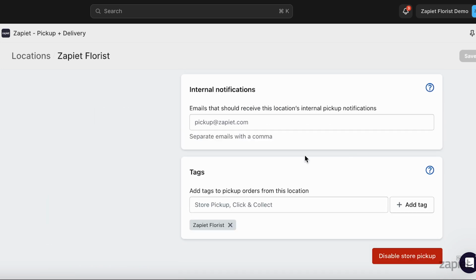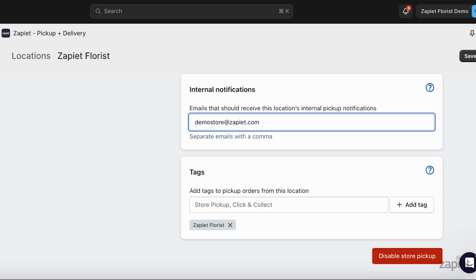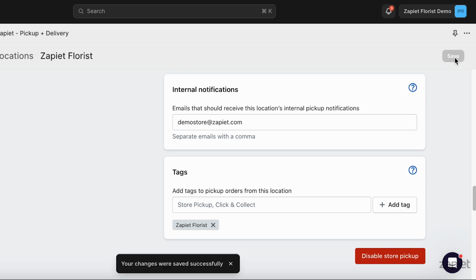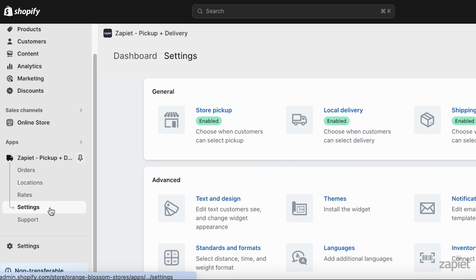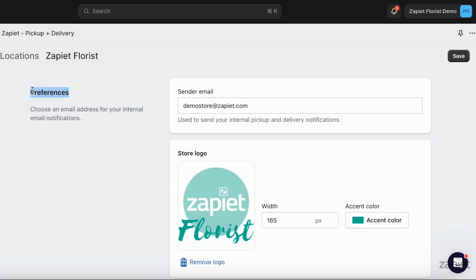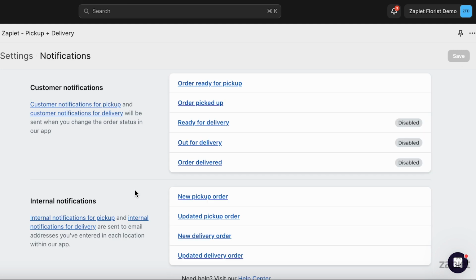In the Internal Notifications section, enter the email addresses that should receive this location's internal pickup emails. Click Save. Then in Settings, click Notifications. Under Preferences, enter your store's email address. This is the email that will appear as the sender of the internal notifications. Click Save.